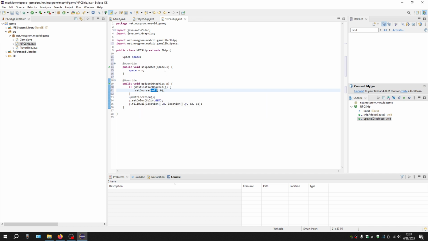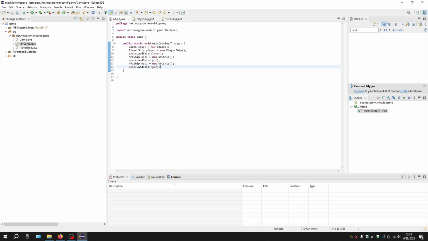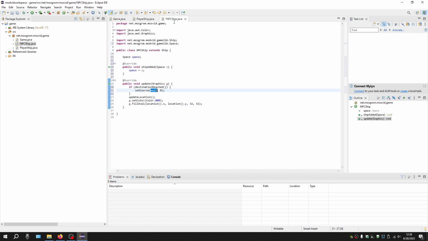Set course, yeah, we need some kind of destination. We're going to get a random location from the space class, or from the space the ship has been added to. This will be called whenever this ship is added. So when here, where is it? Space dot add ship is called with that ship as a parameter. This will also have this called automatically, ship added. It's sort of like an event.